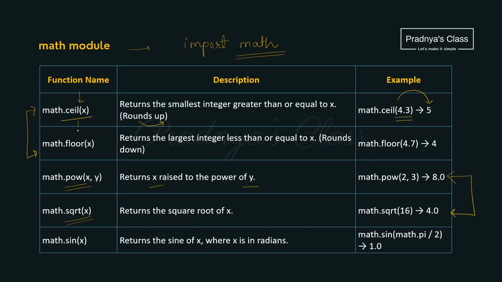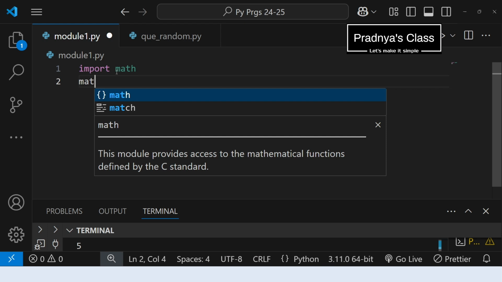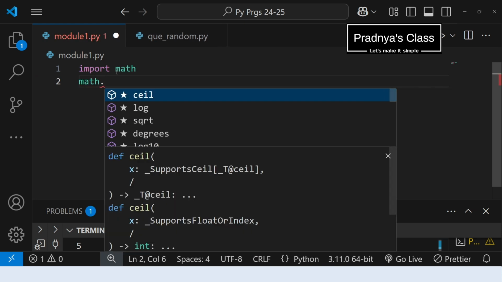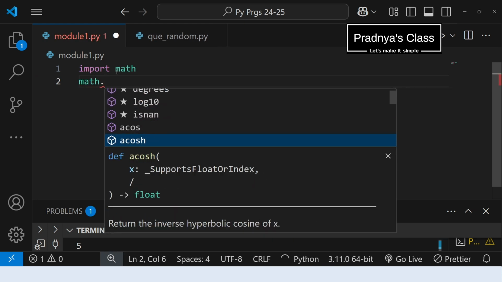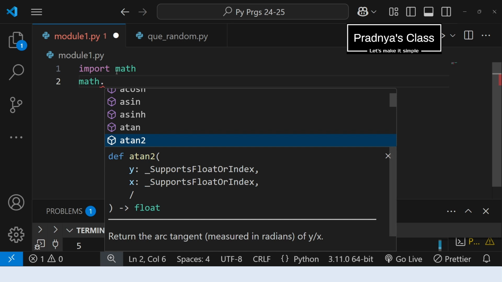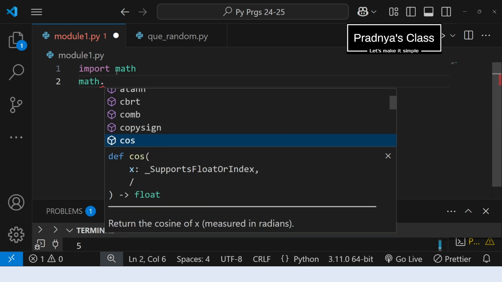Hope you got it. The reverse of it is a floor function. Always floor will be in the down. That's why it rounds down. Look at the example. 4.7 will be 4. It is rounding down. It means floor function will round to this integer value. Along with that, there are lot of functions. Let's check out. Look at the list of the functions math module contain. All the mathematical functions are available in it.